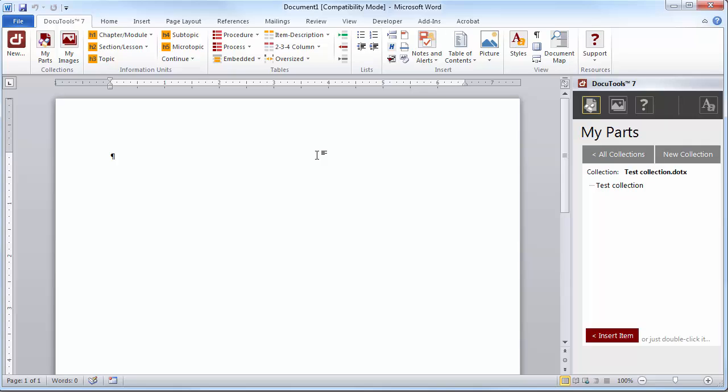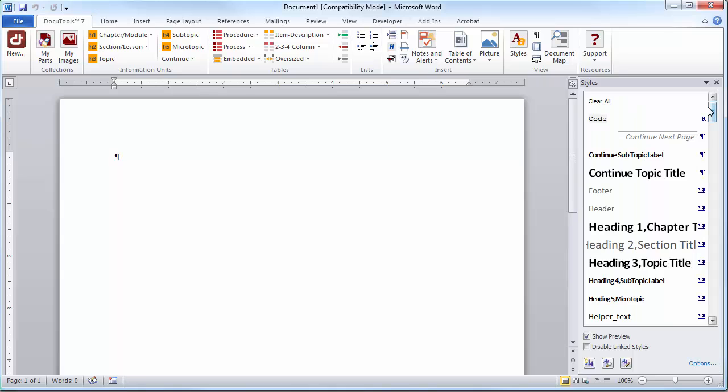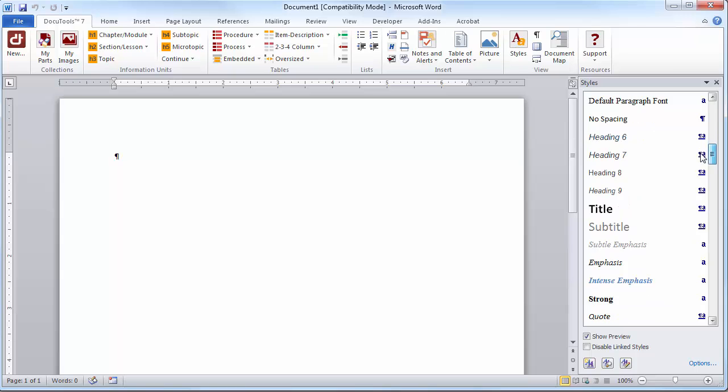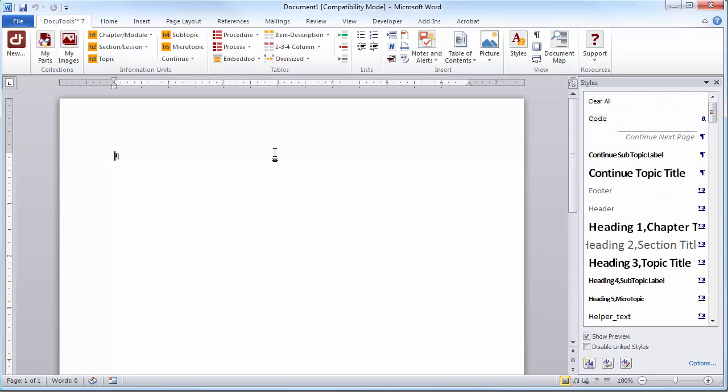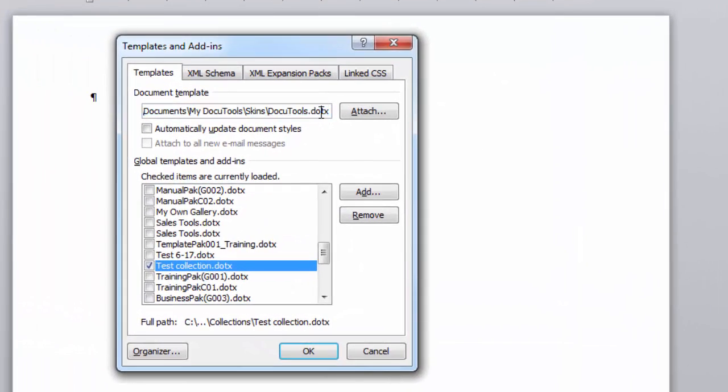So here we are with a new blank DocuTools 7 document. And as we discussed in part 1 of this series, you can see all of the available DocuTools styles for me to author in. If we go to Support and go to Attached Skin, you'll see under Document Template, it shows us the skin file or template file attached to this document. And as you can see, it's my DocuTools skins docutools.dotx, which is the file that we launched from.